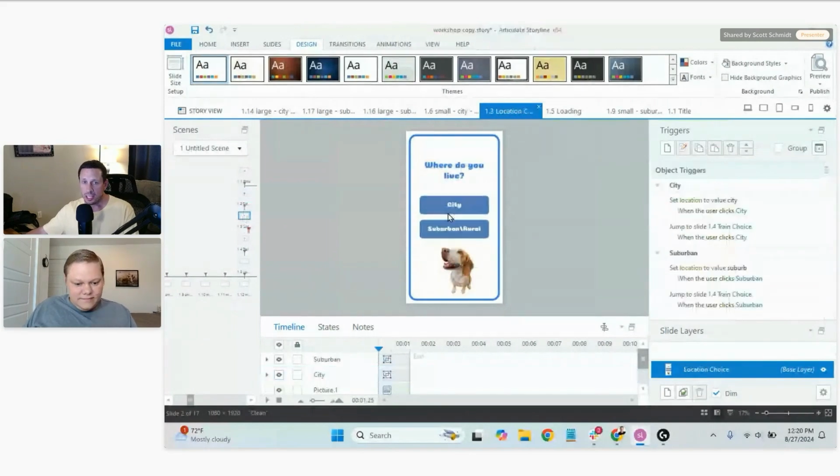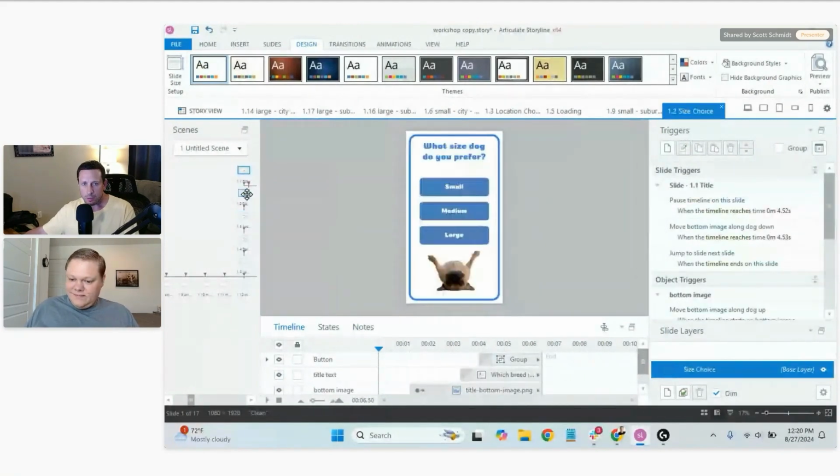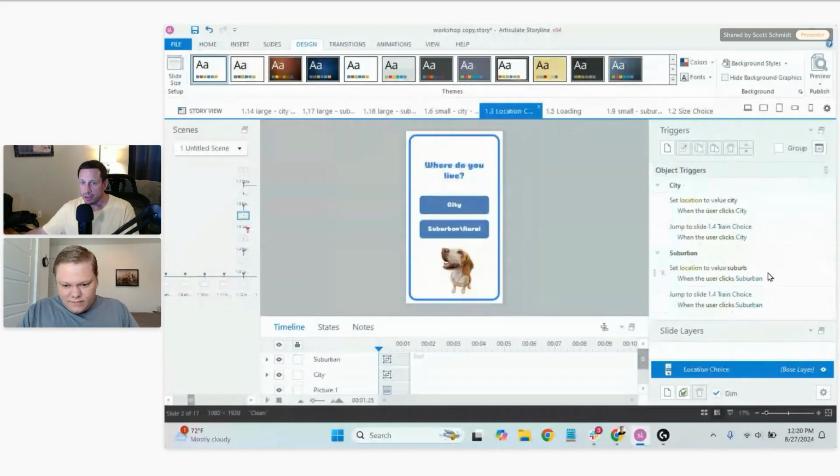If I go to the next question, it's really just the same thing, but without the reset triggers. Remember these reset, oops, I went back one too many. My variable reset triggers, we don't need those anymore. So on the next one, it literally just sets the variables and jumps to the next slide. Look, set location to city when they click city, set location to suburb when they click suburban.